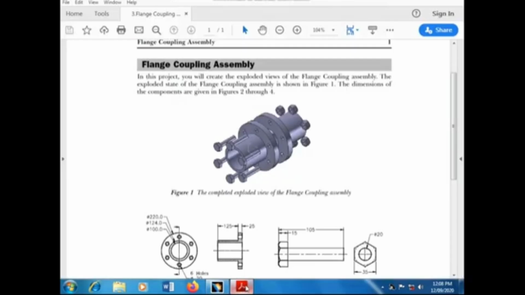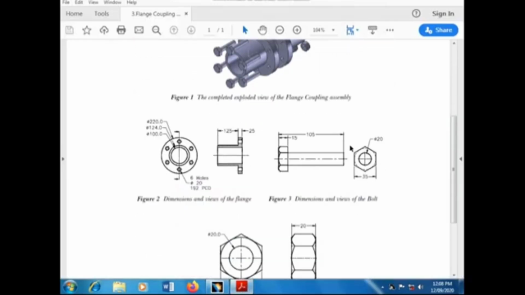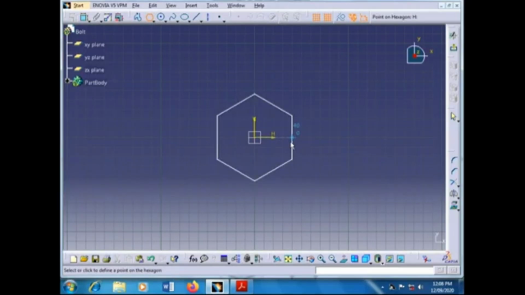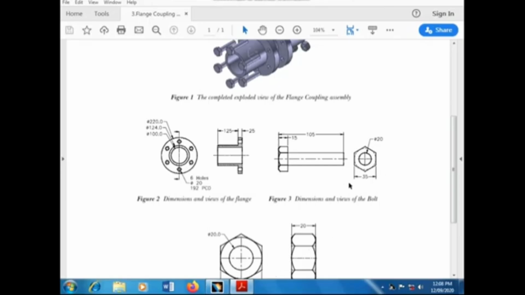So in the bolt, the dimensions are given here in the side view section. You can see this. The whole length is given as 35, and we have to make circle of 20 mm. So select our hexagon tool. We have to do that to this dimension as 35. You can see this 35.